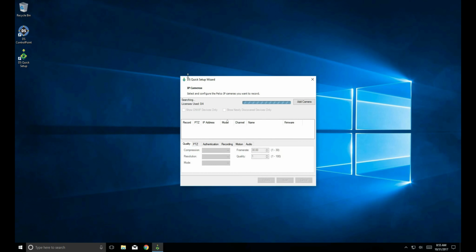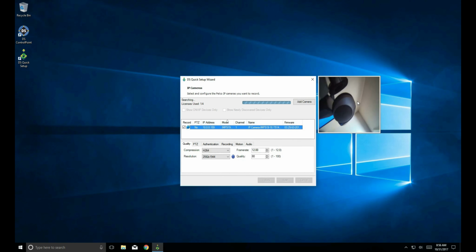On the next screen, this is our IP camera discovery. Any cameras that are on the network should show up here. In our case, we have a single camera, so we'll check mark that, and then we'll see a little preview video. On the bottom, we can confirm settings such as PTZ.